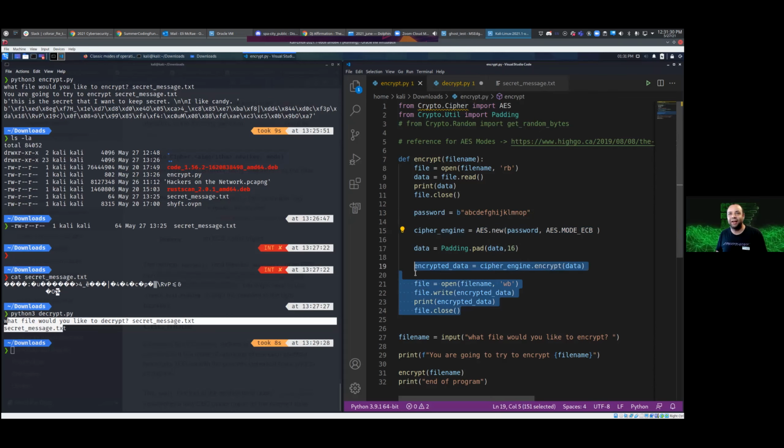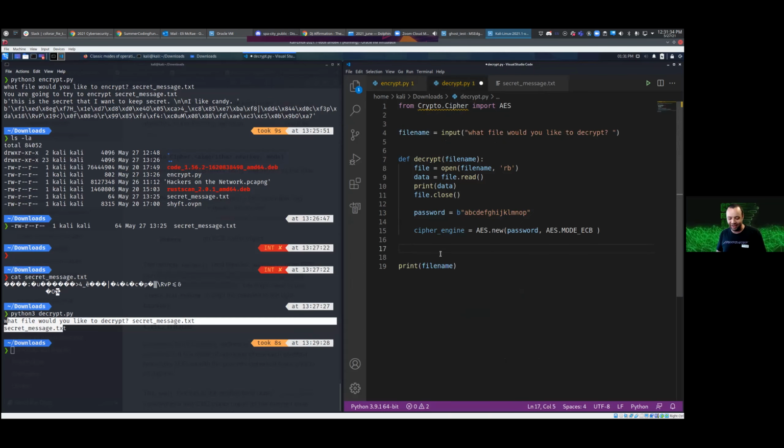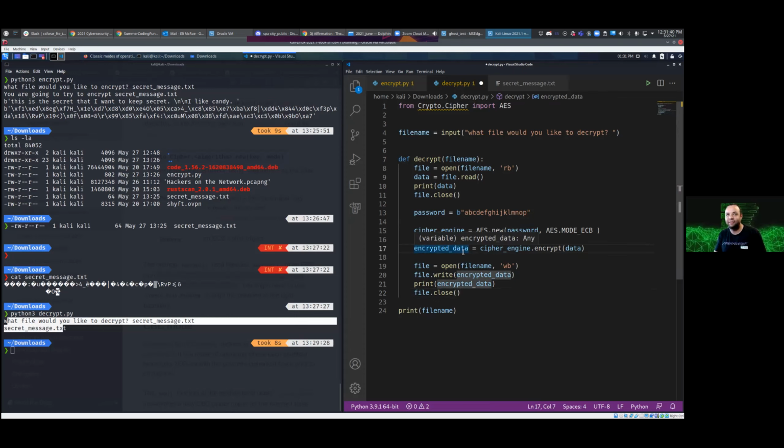All right, so I think I can copy pretty much the entirety of this function. I don't think I had to write a new line of code so far. The only thing I've changed is the name of the function, and I'm going to change this from encrypted data to decrypted data because I'm not encrypting, I'm decrypting that data. And then I also have to change it down here.